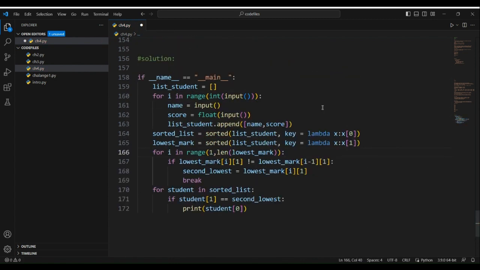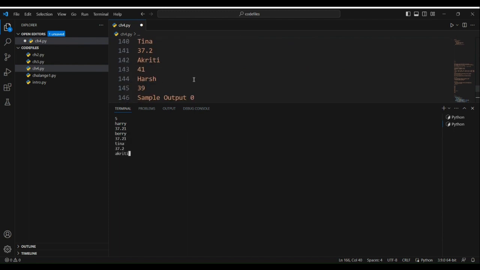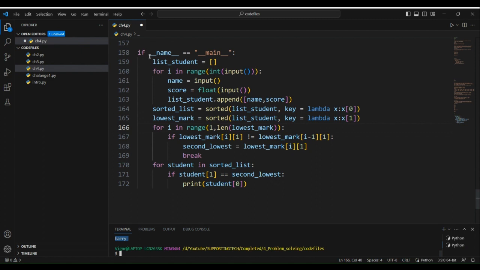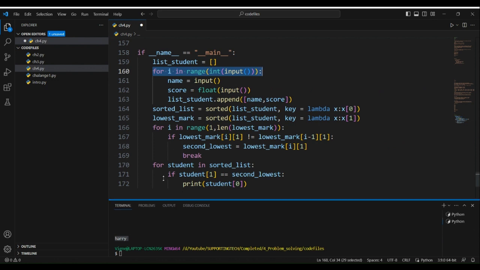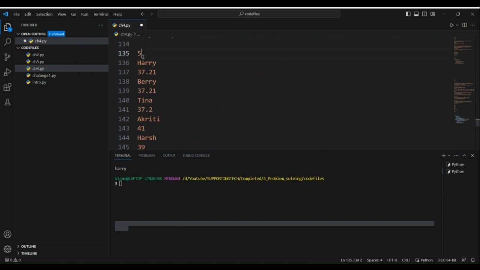So now we have a solution. Let's run this. Let's give the same input. So we have the output as Berry and Harry in ascending order. So the solution is first we create a list of students, which is an empty list. Then we create a for loop which runs n number of times. And the n here represents the input value 5.